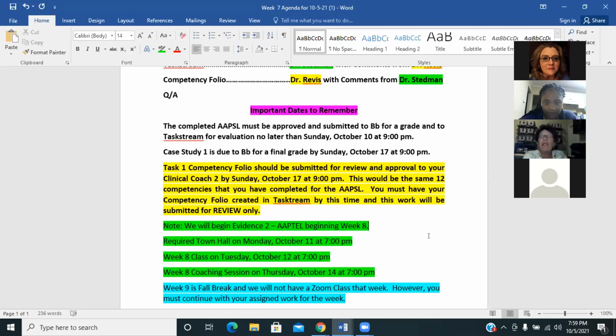Are you talking about when you're sending your final APSL to TaskStream? You see the screen that's shared that's in yellow, where it says task 1 competency folio should be submitted for review and approval? That's what Dr. Revis just went over. That was the last thing she did. Yeah, so is submitting it on there the review? That's review. Yes. Oh, okay, that's review. I interpreted that as an actual submission. Yes, that's review. Okay, let's look down in green.